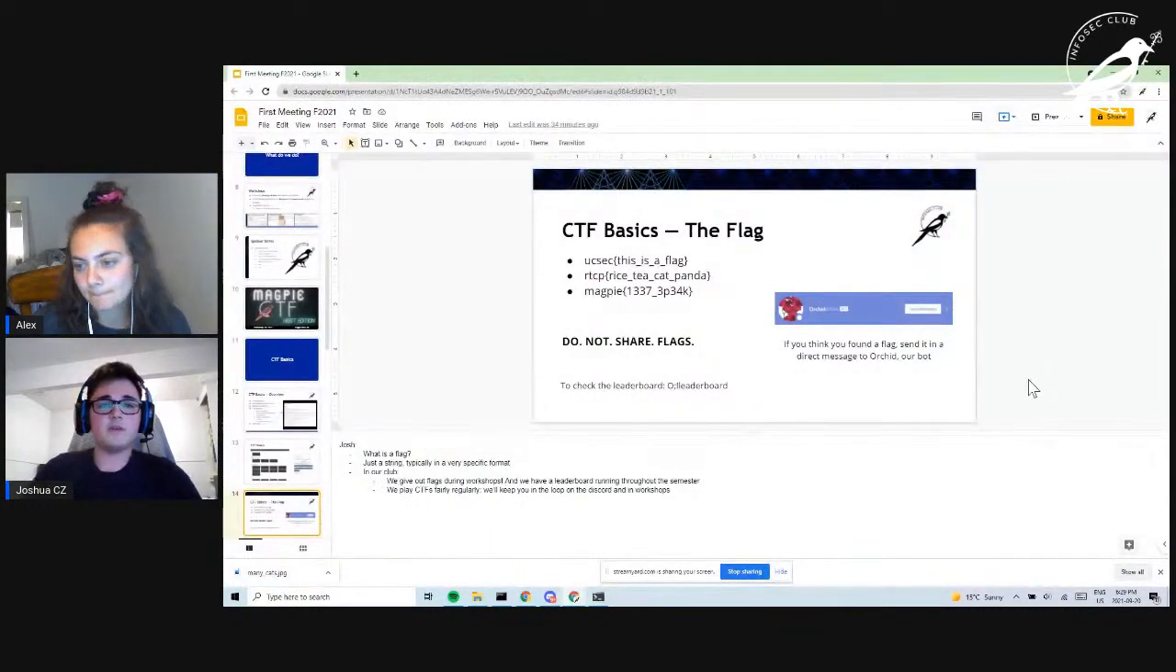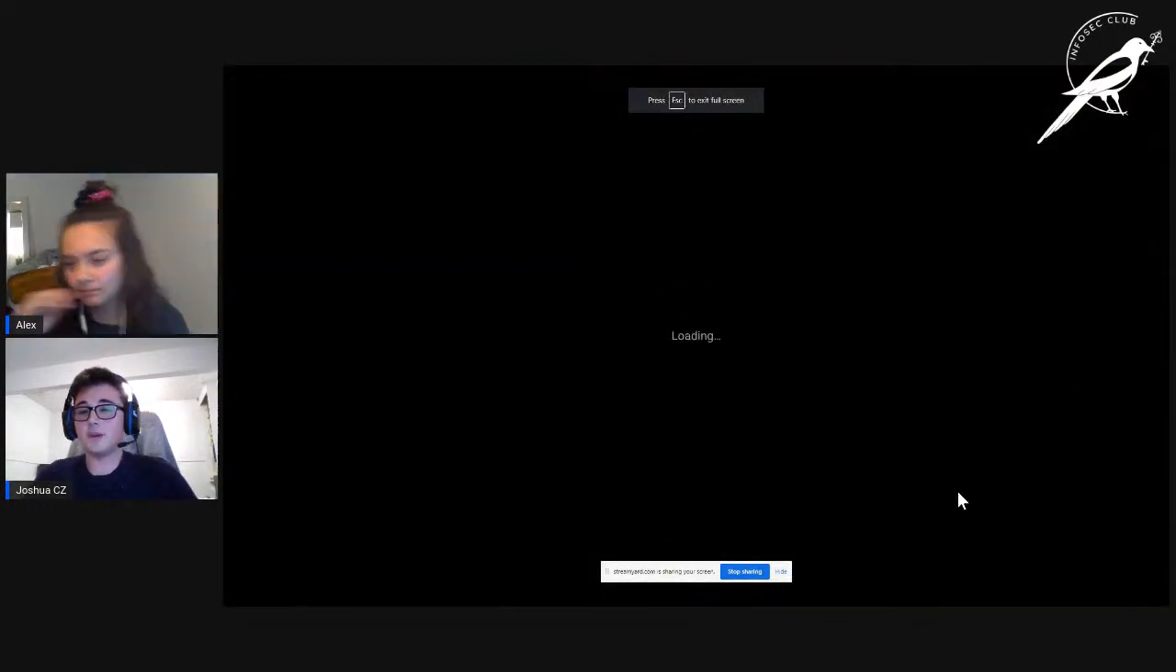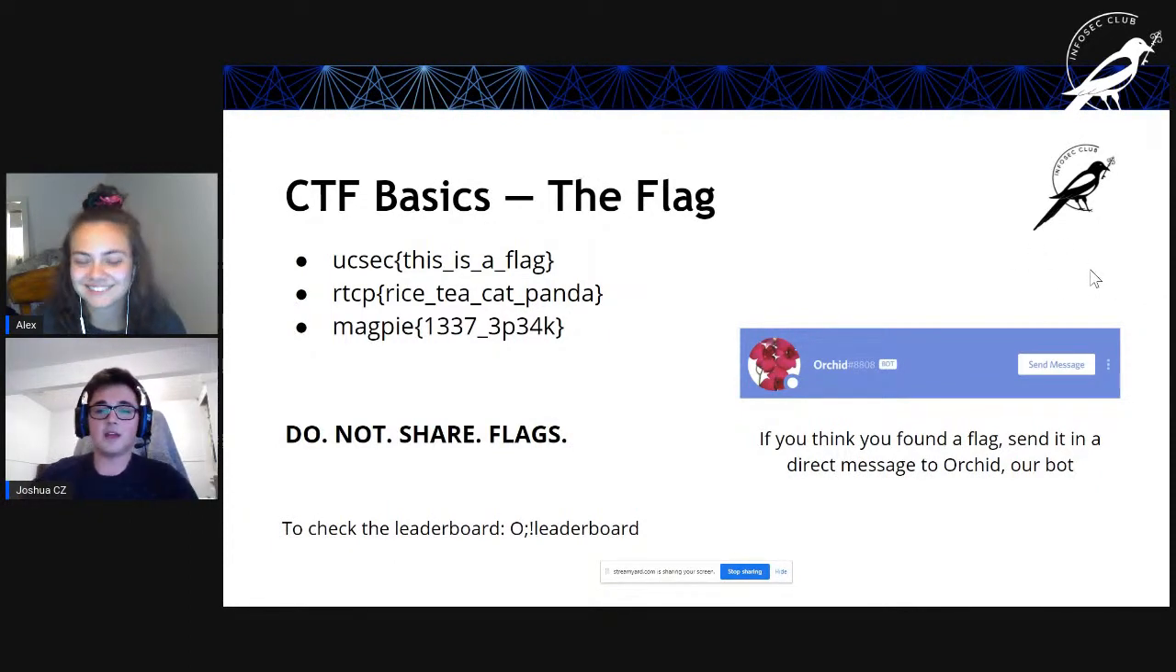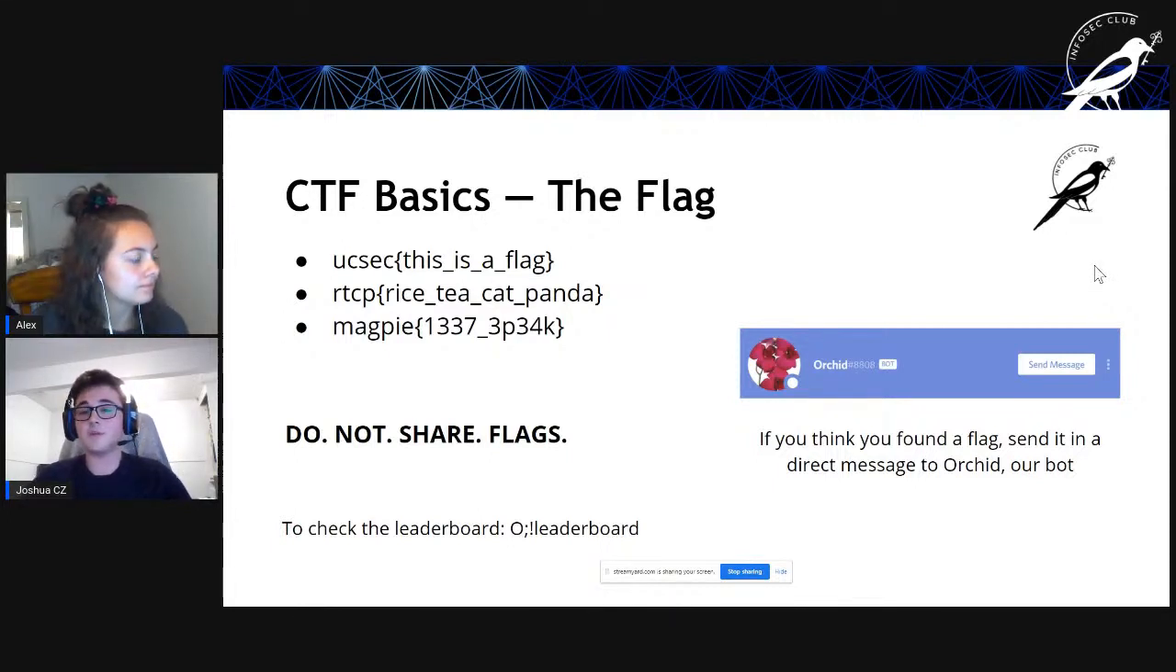As well, the flags in our club tend to be of the format UCSec with some curly brackets around some other text. So keep an eye out for anything that might look like that, and if you see it, submit it to Orchid via the DM. As well, if you are interested in participating in a few CTFs, keep an eye out on the Discord, as some of our execs will share which ones we're working on or once they catch our eye.